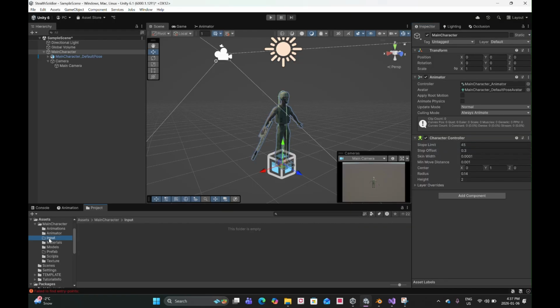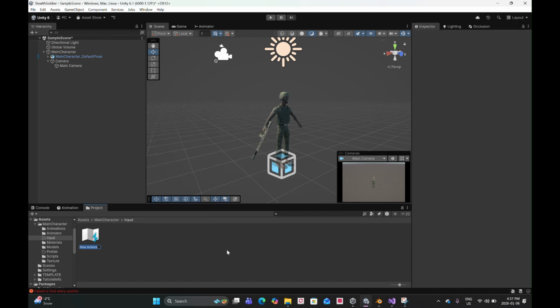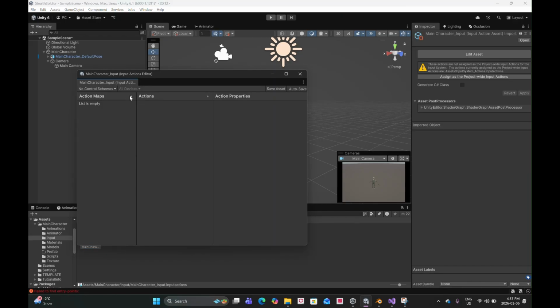I'm going to go into my input. I'm going to right click in my input folder and I'm going to create input actions. This will be called main character input. I'll open this up and I'll create an action map called main character. And what's down here? Okay, so I want to call this move. I want to create 3 more.